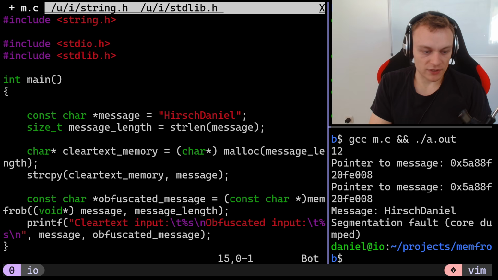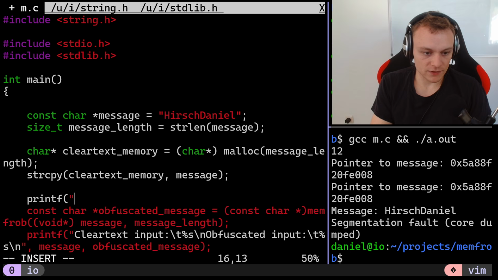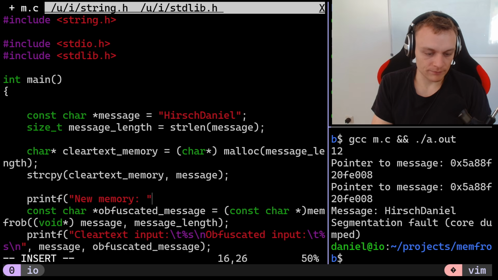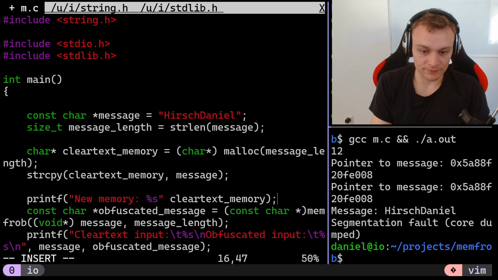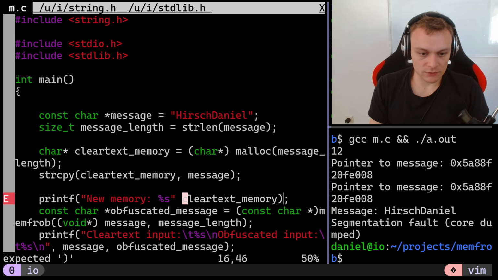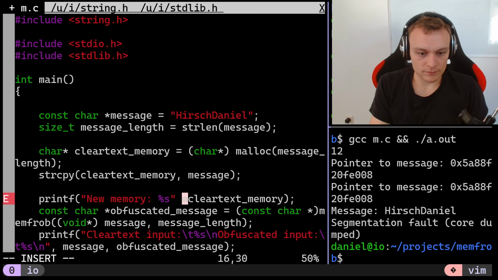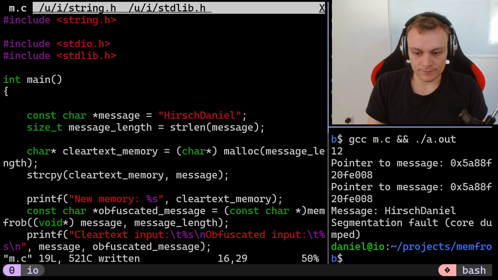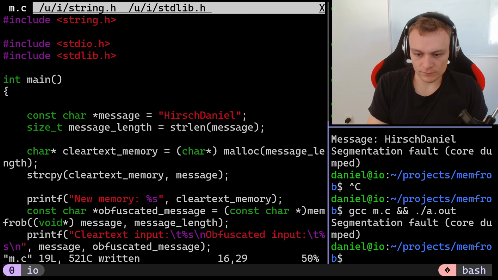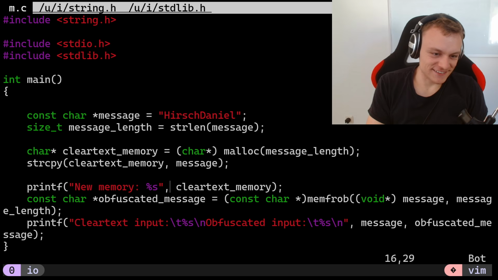Okay, and now we should have, if we printf the new memory, we should be able to read the string from the new written memory, from the allocated memory. Segmentation fault. Oh God.